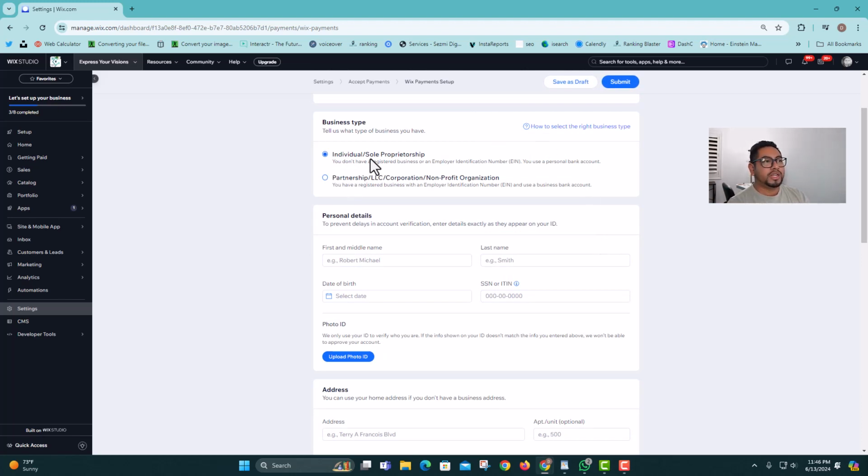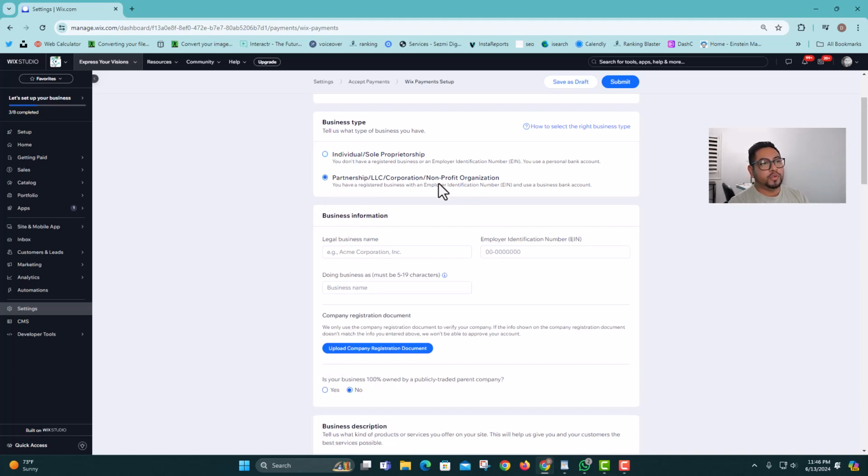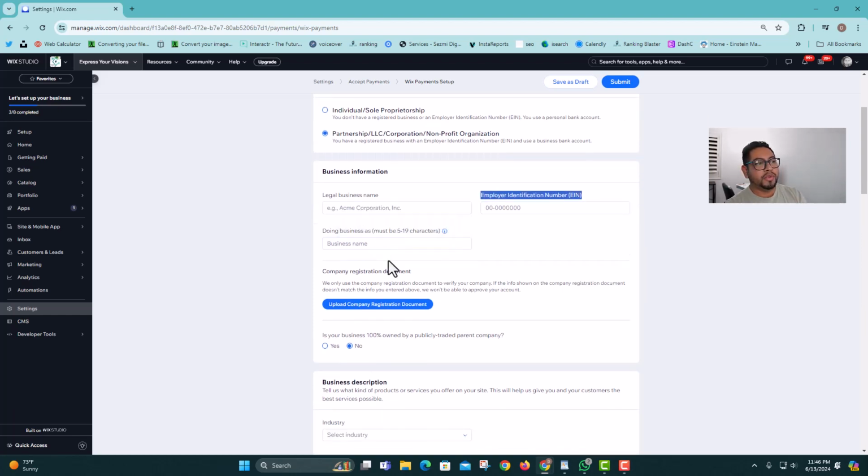So first you gotta decide what type of business are you. If you register as an LLC, of course you're gonna select this one. If you're just doing business as yourself or with your name, then you're gonna select this one. The main differences are gonna be that if you do an LLC, you're gonna need your employer identification number, the business name, and you're also gonna upload the LLC certificate that they give you when you register your business. So this is where you're gonna do it.